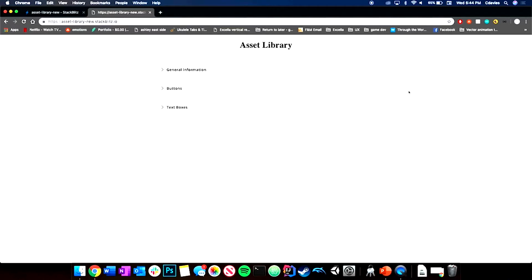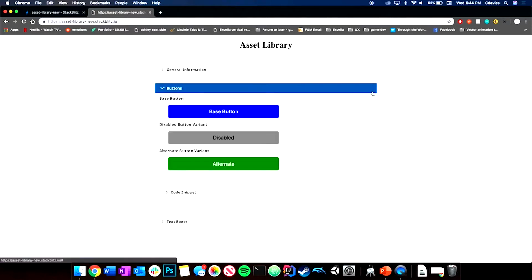You could find anything you're looking for, maybe some general information, and then you have your buttons and text boxes. So say you're looking for a button. You click on the buttons and you see a few different types of button. This is just a base button. It's got one color and it's clickable. This one's disabled, it's gray, and it's not clickable, pretty clear, and then an alternate.